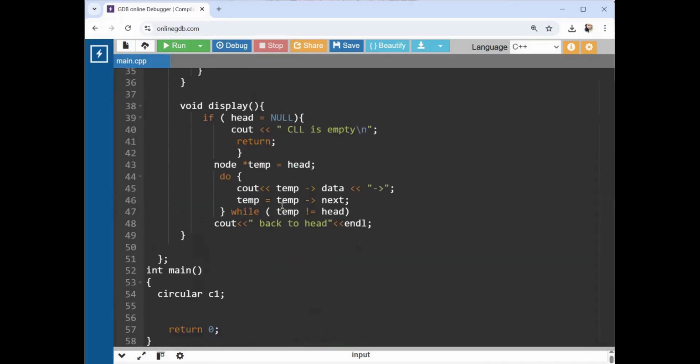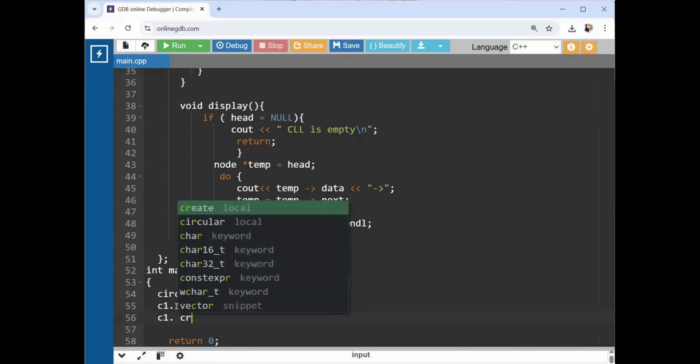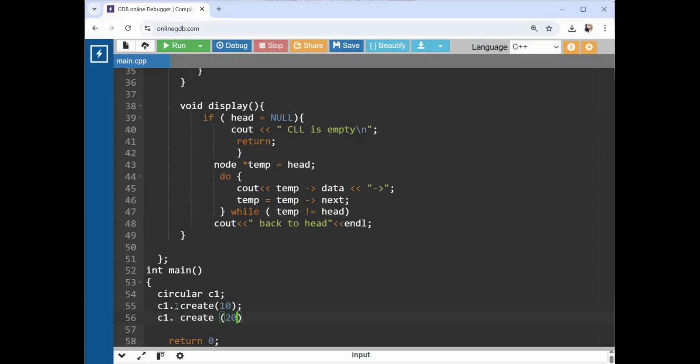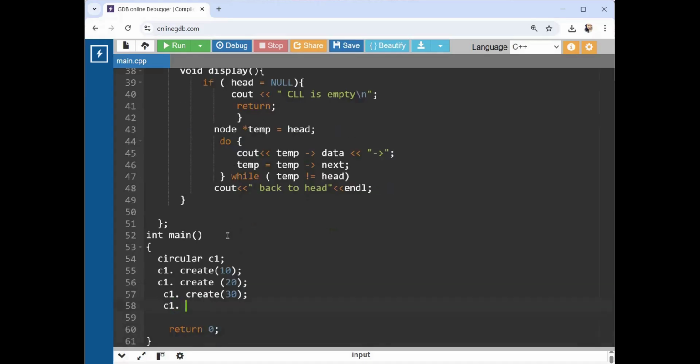All right, so now, with the help of circular object C1, we have to call the create function. Once you are creating it, assign some value, as it contains a parameter; at least one parameter you have to pass. I am passing one more value, 20. C1 dot create 30. All right. C1 dot create 40. All right.